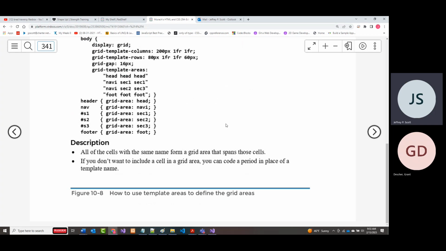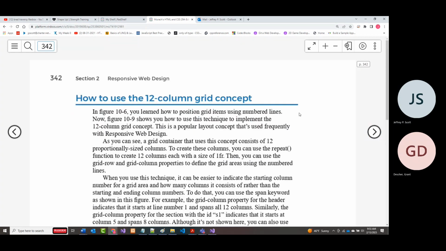And again, it's not mandatory that you name them head, nav, etc. You could call them any arbitrary name that you want, but setting it up in this kind of format makes this much more self-documenting. All right. The next thing that's in here then is they show you a 12-column concept.